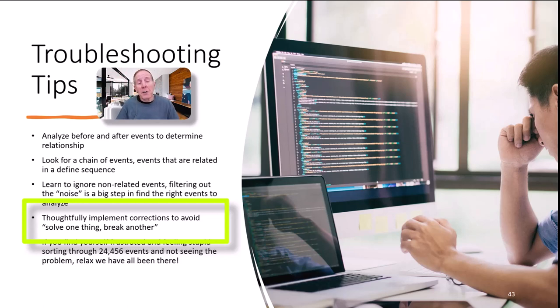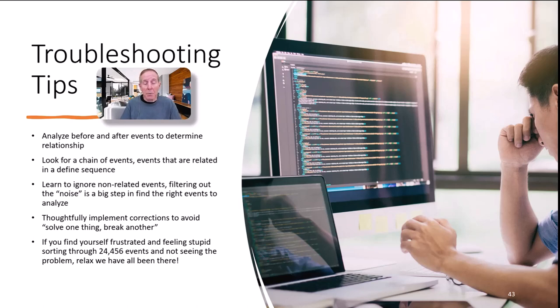And if you find yourself frustrated and feeling stupid sorting through 24,000 events and not seeing the problem, relax. It's just part of the job. There's not a tech that hasn't been there. So it's experience. It is hard work. It is getting in there and working to try to solve the problem. But don't beat yourself up about it. Trying to find problems with events can be a real pain.